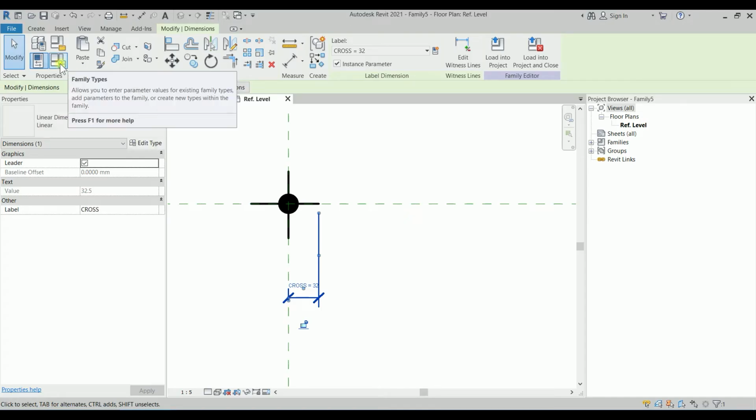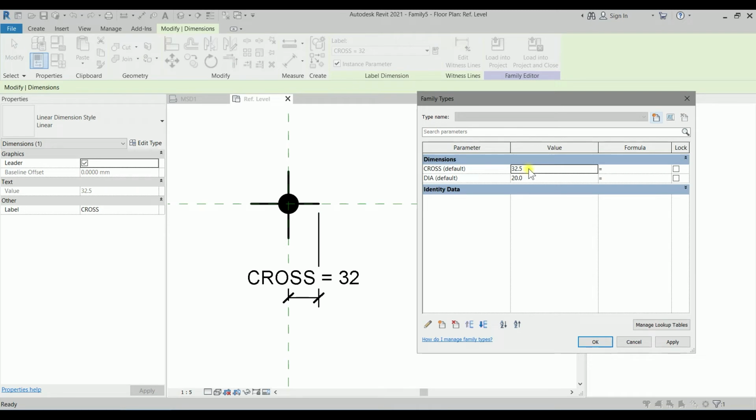So how much the cross should be? I'm going to click on the family types, and if we change the cross to, let's say, 40 and click on apply, it will change it like this. So the diameter is 20, that means the radius is 10, so this should be 20. So technically that means this cross is equal to diameter. So let's just make it like that.